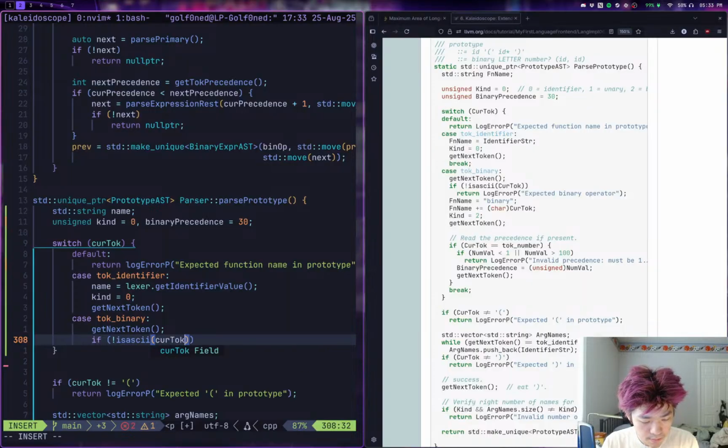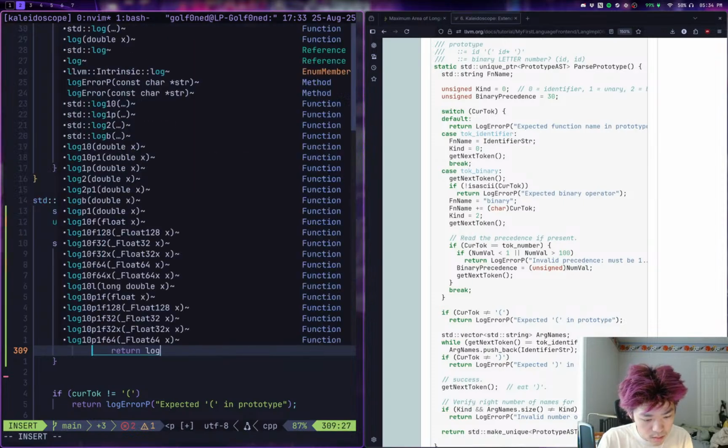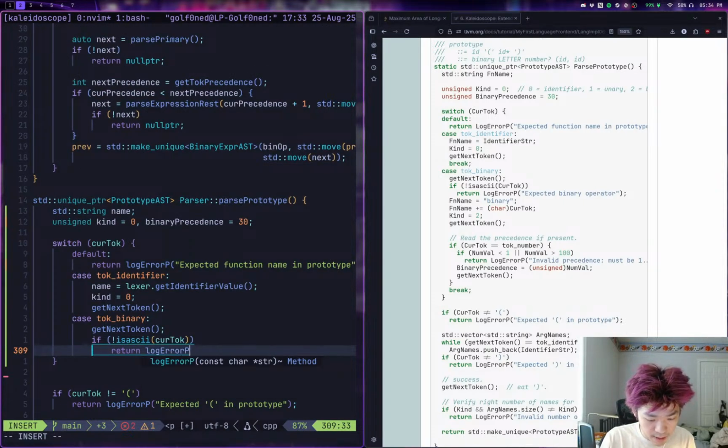CurTok. Then we error it, I think. Yeah. And this comes from prototype. So we expected.